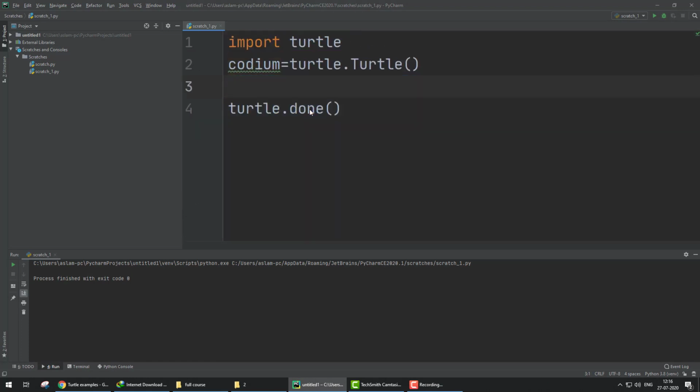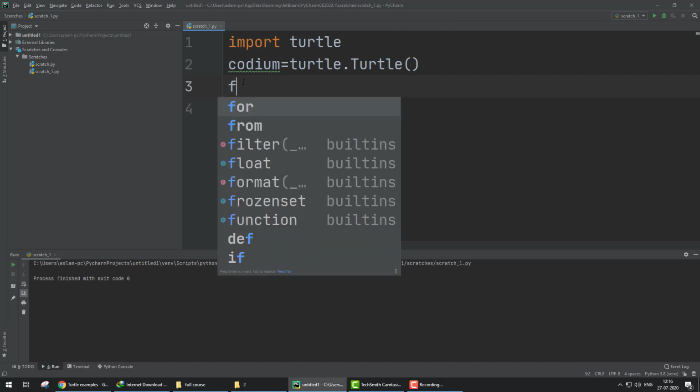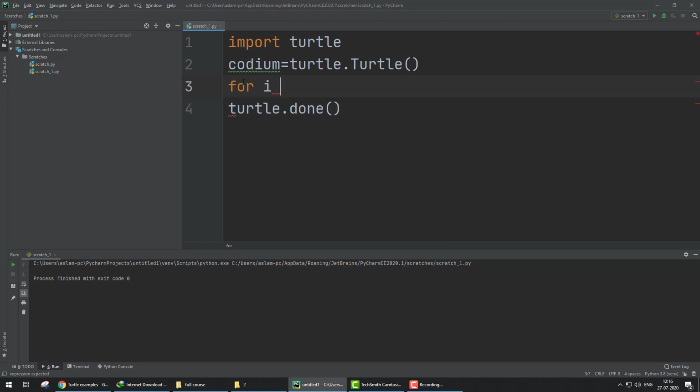Okay, we import turtle. Done, and we give the name of the turtle as Codium. Codium is my pen name, the one that draws the square. Now we create a loop: for i in range 4, because we have 4 sides.